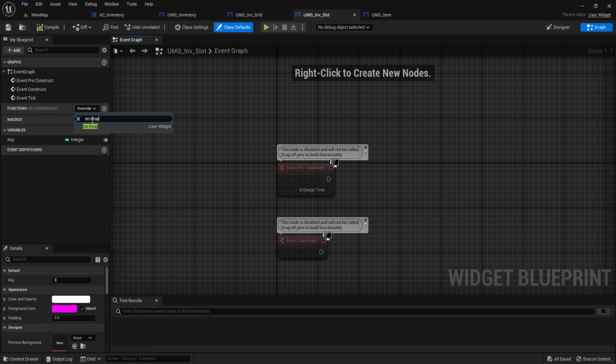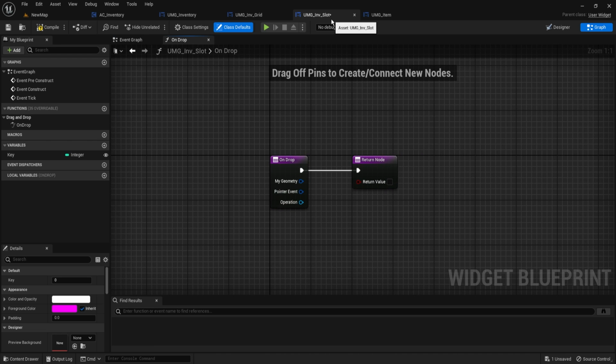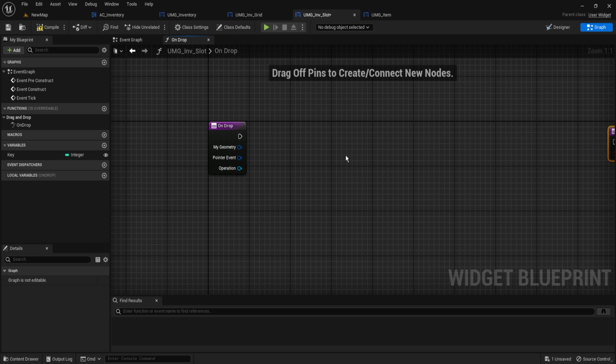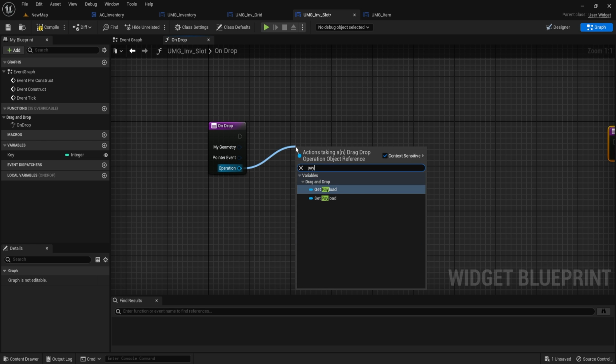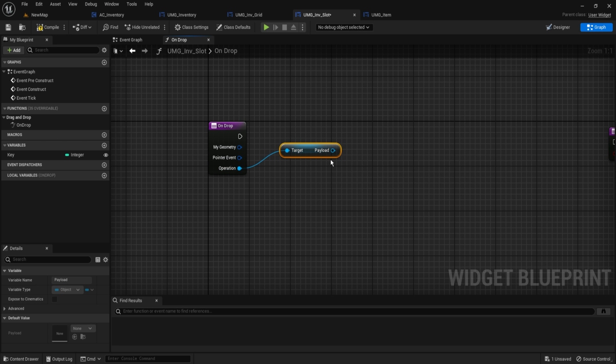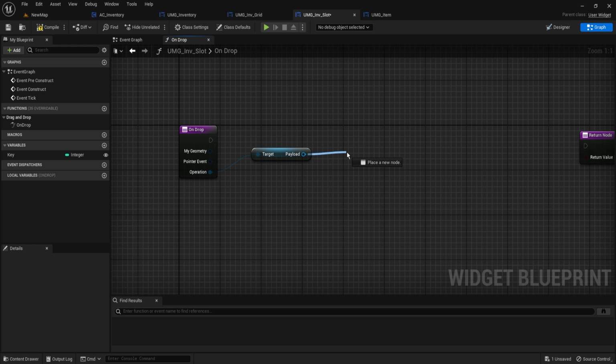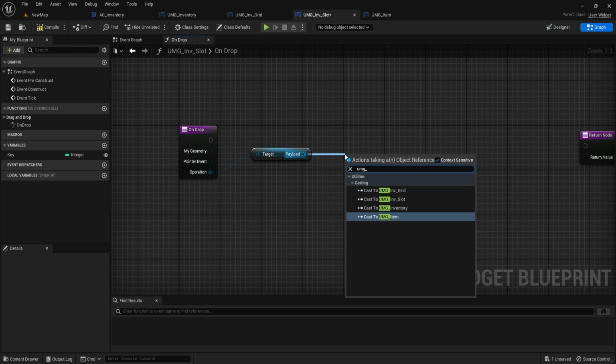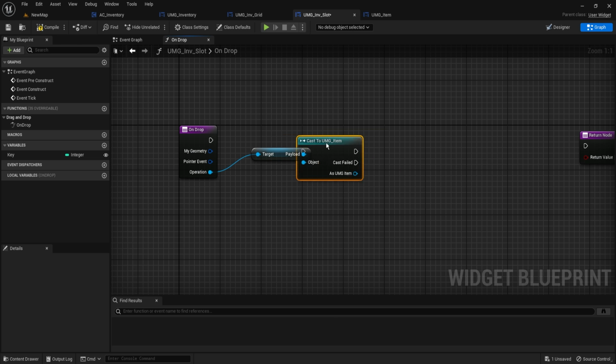So on drop, we do this. And this is the only function we use in the empty slot because that's all we need. We need to just tell it what happens if the player drops it here. So if the player drops an item here, first, from our drag and drop operation, we need to call our payload. The payload is the information we're transferring. And for this payload, because we plugged in our self, we're looking for a UMG item specifically.